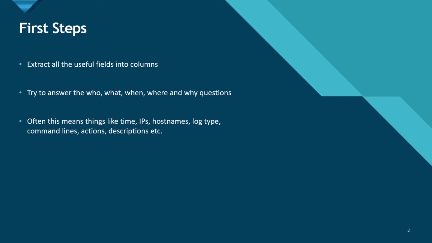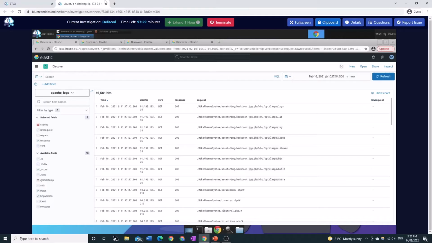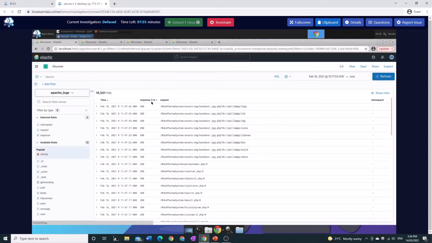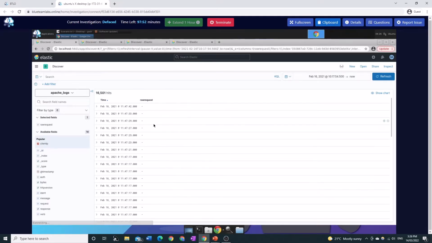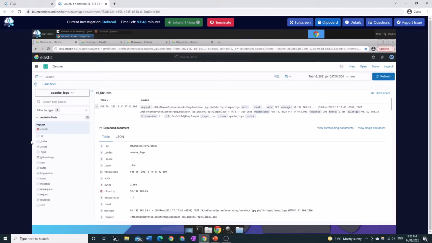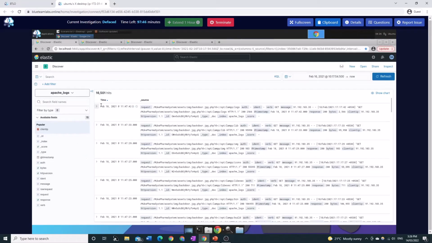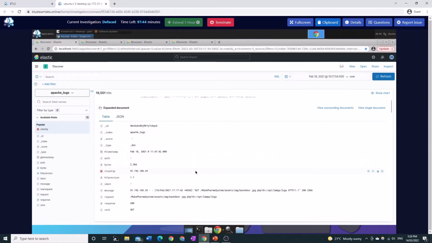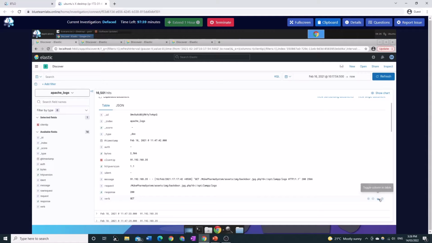We're going to try to answer the who, what, when, where, why questions, and often this means looking for things like the time, the IPs, host names, things like that. So you'll be initially presented your logs in a raw log format, and in order to look for the values, we're going to either use these columns on the side here, or we're going to open up our logs and look through them and click this third button here for anything that we find valuable to provide the context that is necessary for us to conduct our investigation.